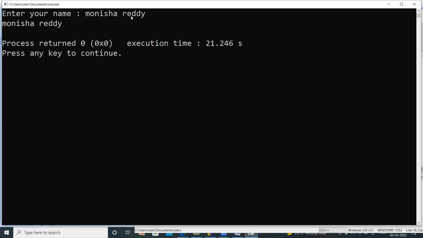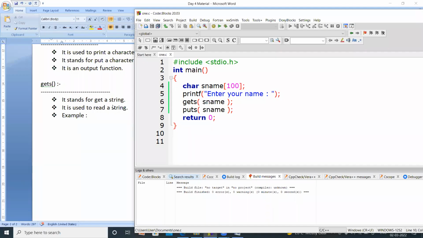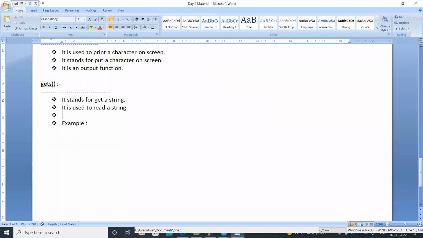If you want to read the data with spaces, you must use the gets function only. You have to use only the gets function. So it allows spaces in input. What is the meaning of this one? It allows reading multiple words. You can read multiple words.